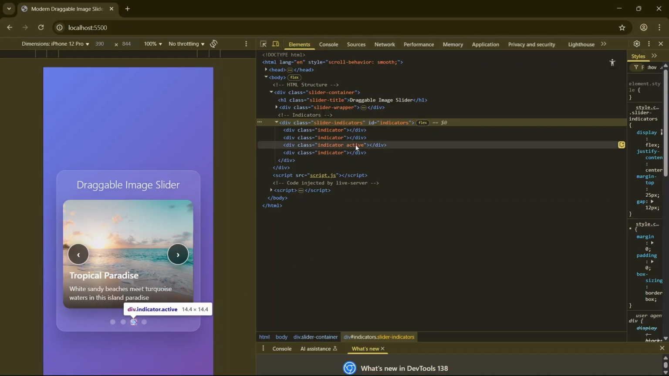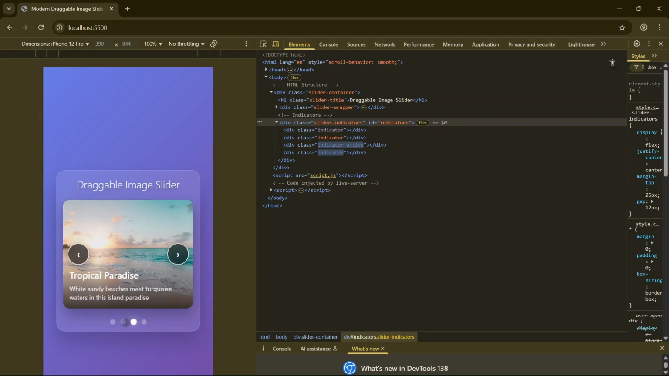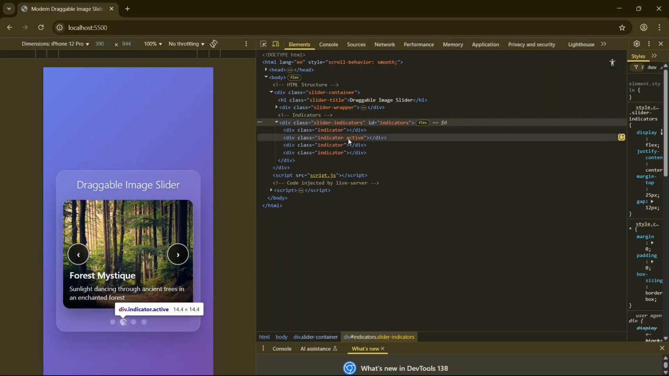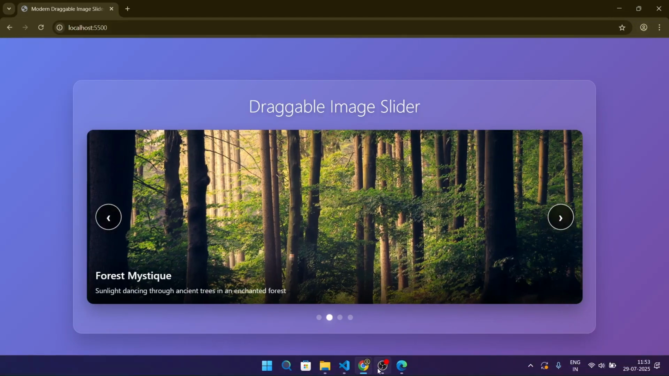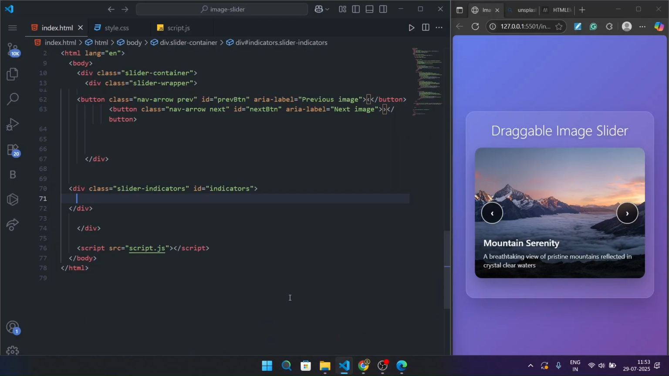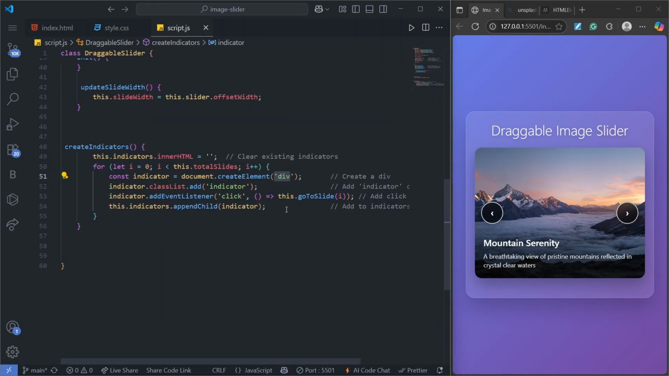So this div, the third indicator, has the active class. Suppose I go to the first, see, it has changed to first active, right? So you can see in real time how it is changing the classes, right? So this div has been created in this parent slide container using JavaScript, right? So this is called DOM manipulation. So if you don't know, you can go and learn DOM manipulation. It is very easy.